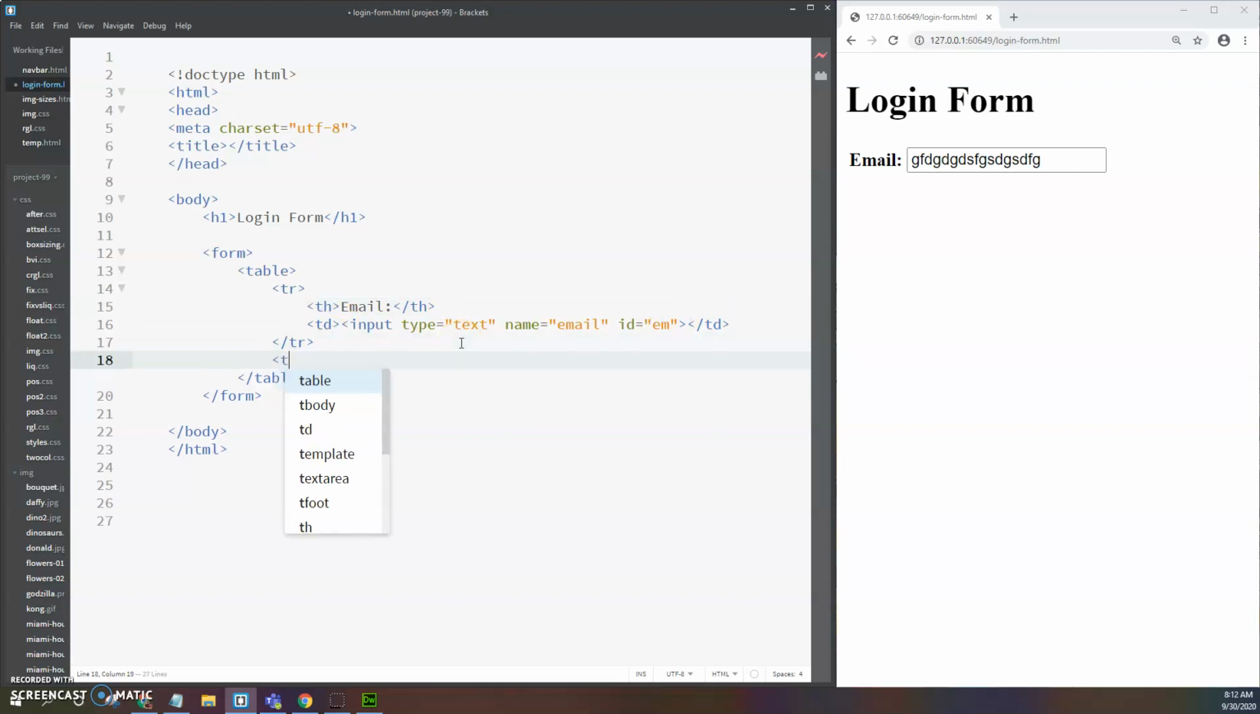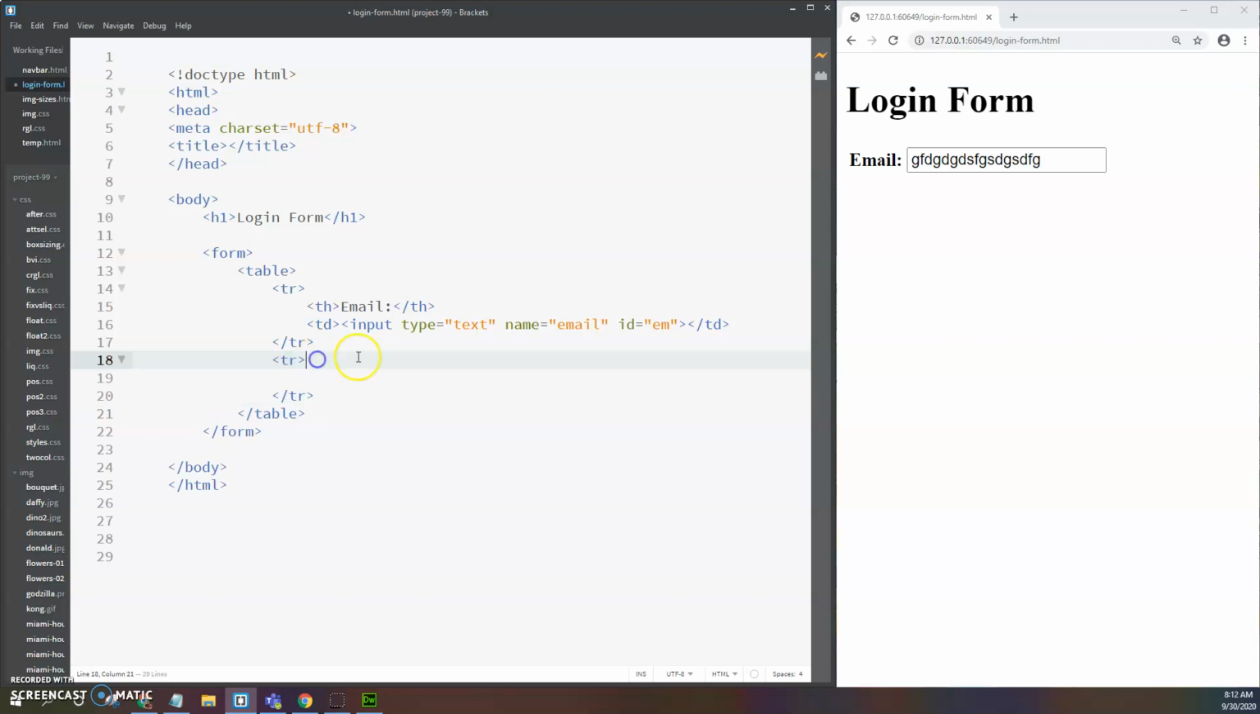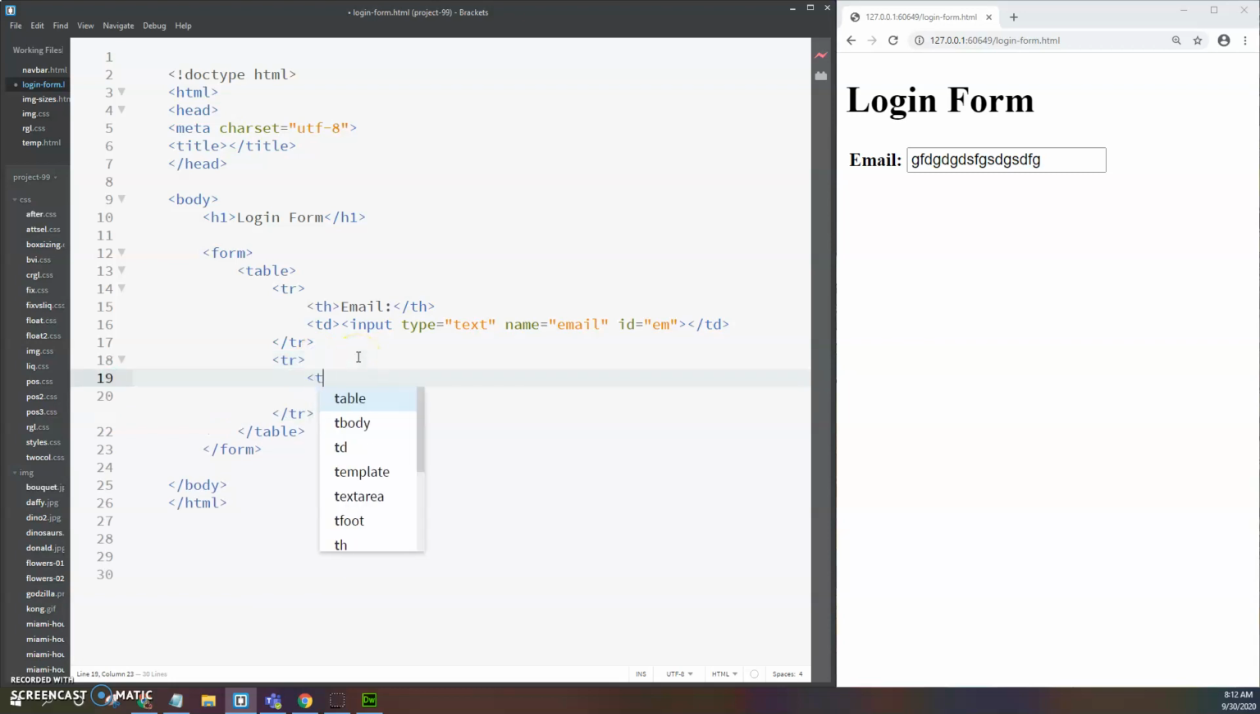So we'll make a new row. Now, actually the smart way to do it would be to copy this row and paste it, and then make your changes. But I'm just going to type it out because it won't take too long. Alright, so here's our new row. This is going to be our password. Password.